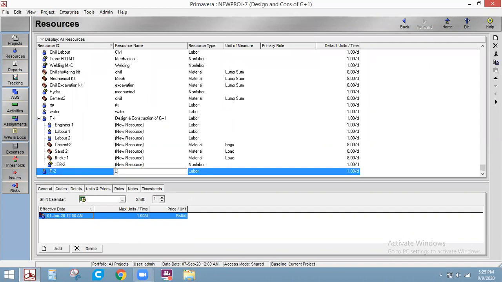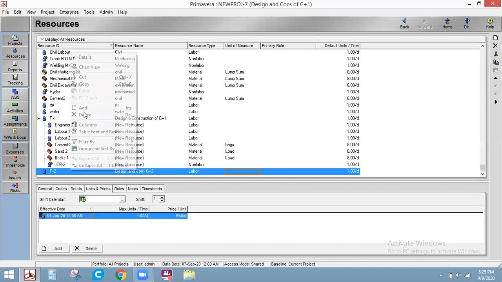design and construction of G plus 2. I'll go for G plus 2 for example because I have done this in the previous session for the other college. Under this, I'll add some of the resources.